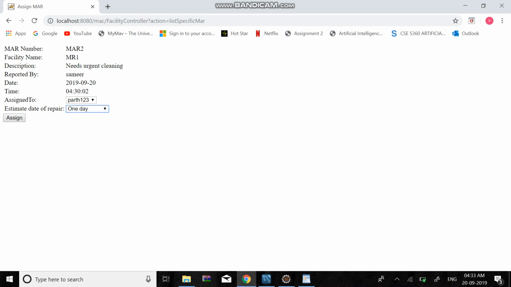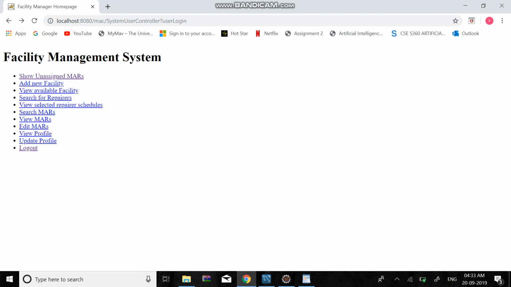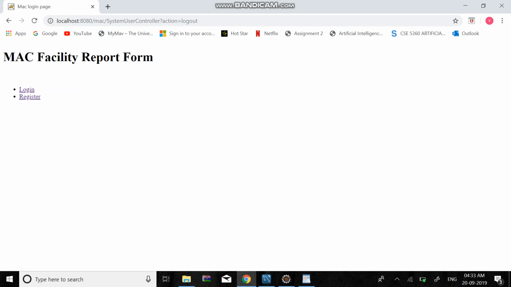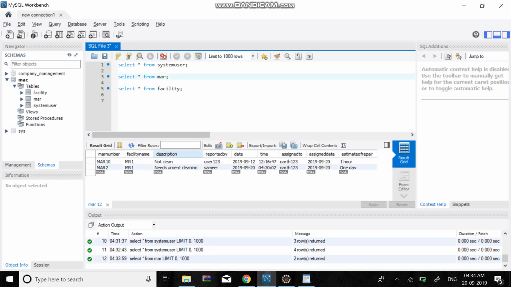She can select like one day. This is the time, this is the date. She can hit assign, and it will be given that MAR2 successfully assigned to path123. So there's a logout button over here. So as soon as you click logout, it goes back. Then in facility in MAR, I can show you that it has been assigned to path123. It was reported by Samir at this particular date, and it is now assigned to Parth.